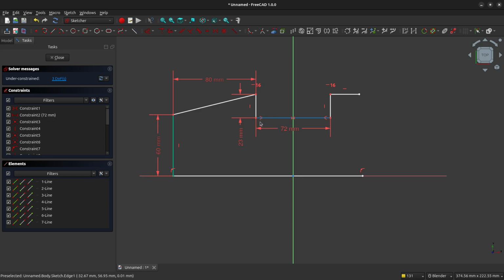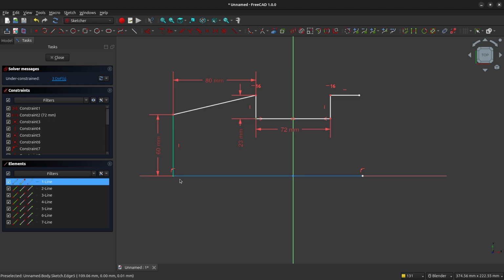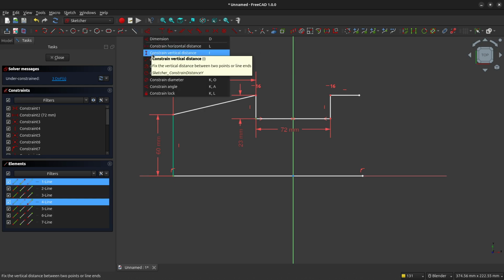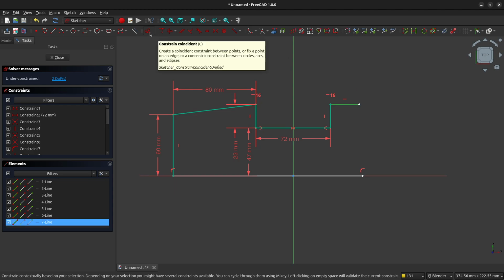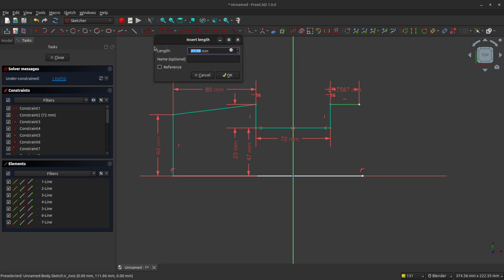And the next thing that I'm going to do is set the height of this original line. I'm going to set it to a distance of 47 millimeters from the x-axis. So we'll set that to 47. And I'll move these constraints so they're a little bit easier to see. So there we are. And now we're going to set the length of this right-hand line segment. We're going to set that to a length of 15 millimeters.